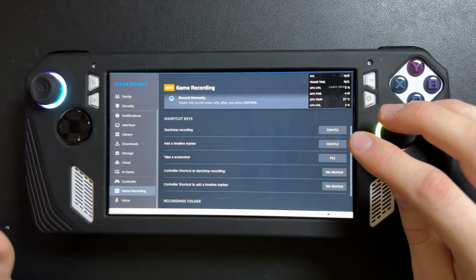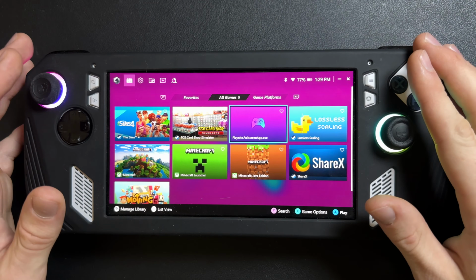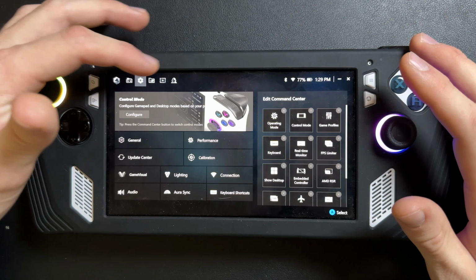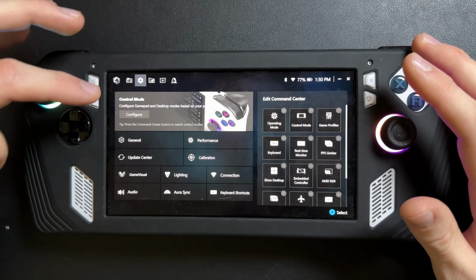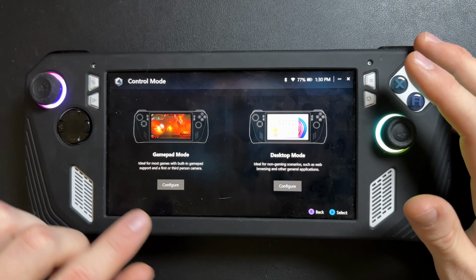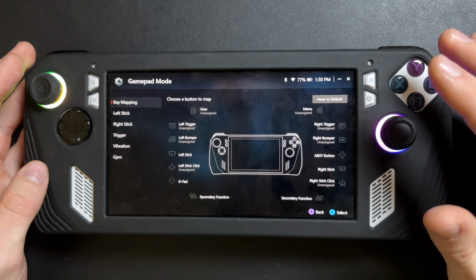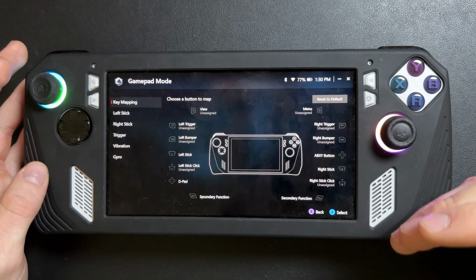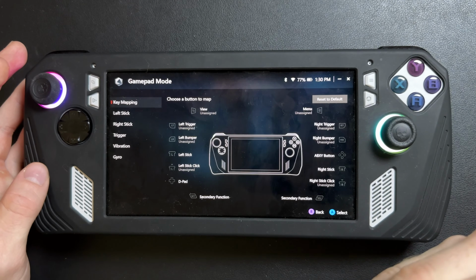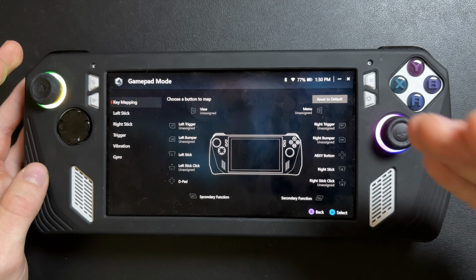So if you haven't done this before, all you want to do is just open up your Armory Crate, and then when you're in Armory Crate, you just want to come up to the settings icon in the left bar at the top here, and then you want to go into control mode. Then click configure, and then you want to go to the gamepad mode and click configure on that, and then right here you'll see all the key mapping. So right now there is no key mapping set up for my ROG Ally, so we're going to go ahead and set up that Control F11 one right now.